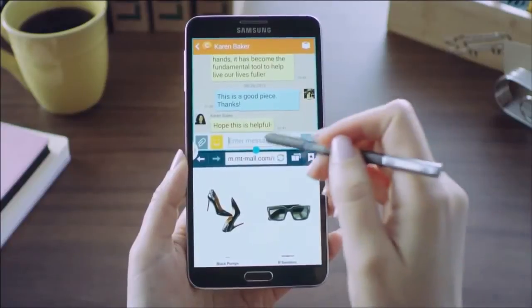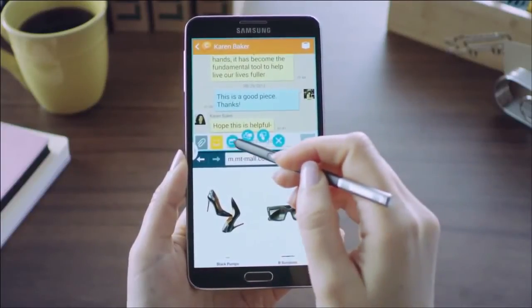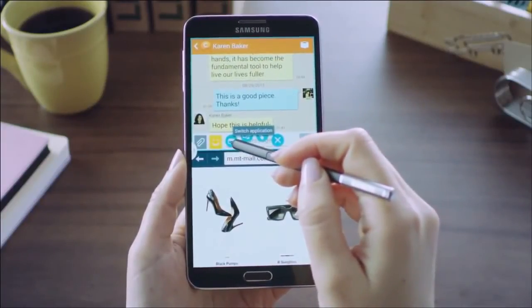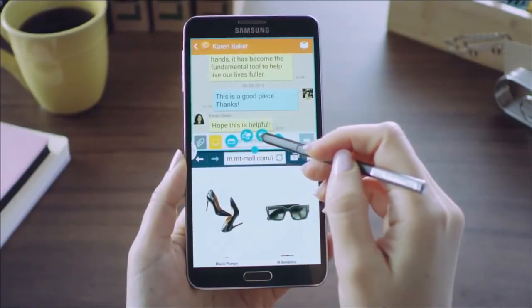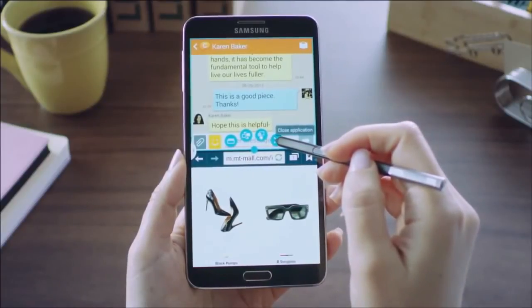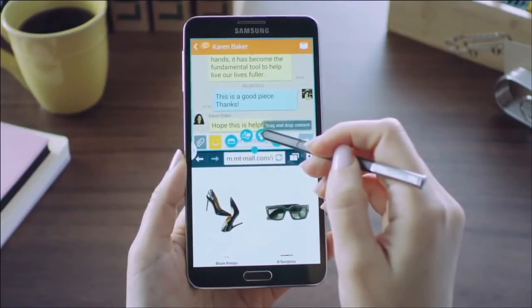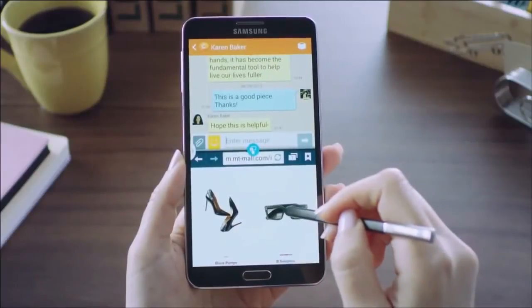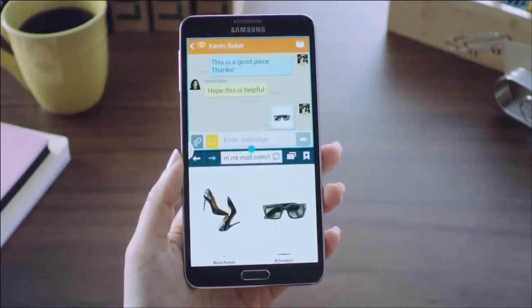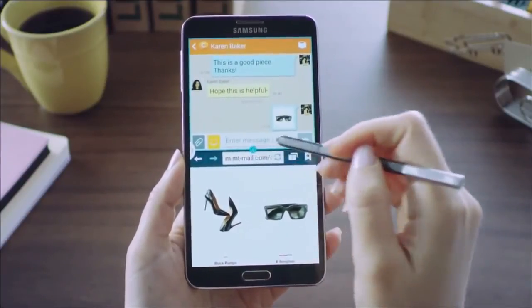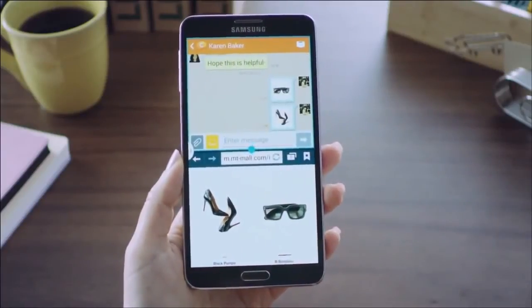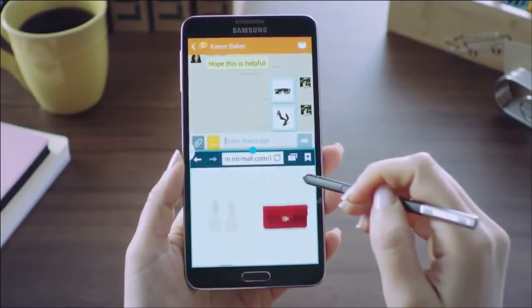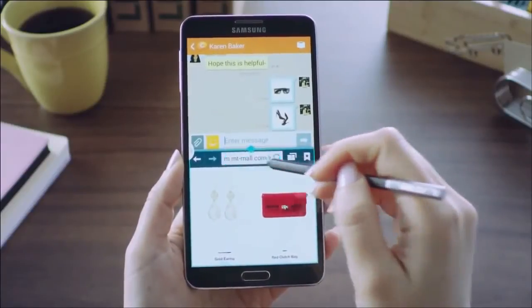Now, when you tap the split bar here, these icons such as Switch Application, Switch Window, Drag and drop content, and close application will appear. Now I'm going to select the drag and drop content icon and send these screen captured images straight from the website to my friend on Chat On. I'll also send over this bag here.